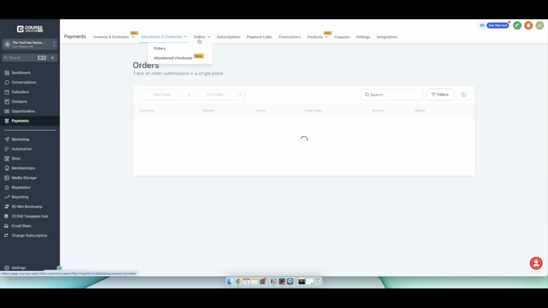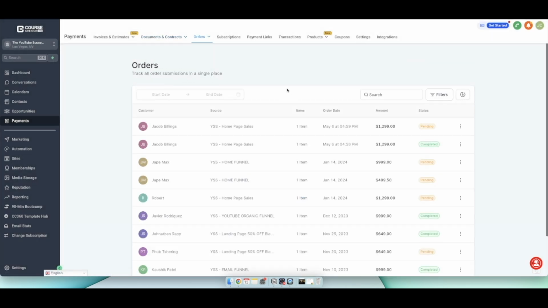Now moving on to orders, you can track all your orders in a single place, which is right over here. And Course Creator 360 allows you to track it in other areas of Course Creator 360 as well. But here you can see all the orders that have been made on your account. Here you can see all your order submissions in a single place. Okay, you can see ones that are completed, you can see ones that are pending.